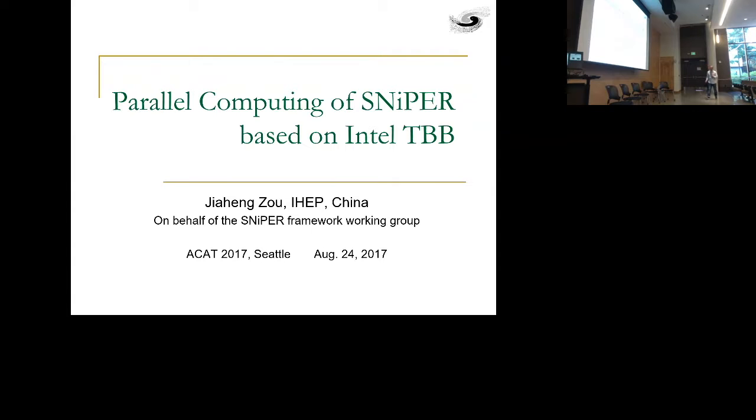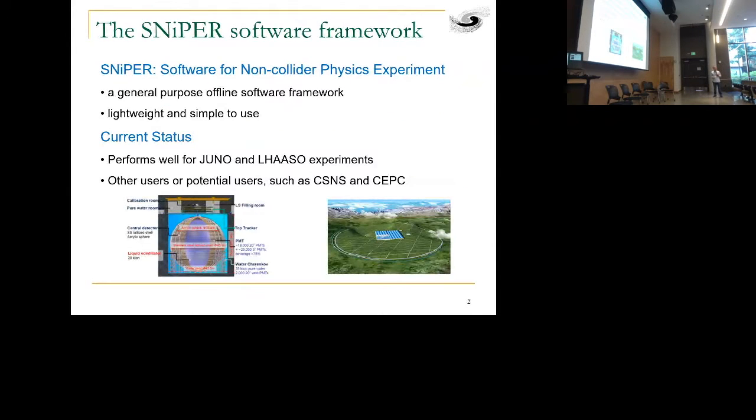Good afternoon. My talk is about parallel computing of SNiPER based on Intel TBB. At the beginning, I will introduce the SNiPER framework. SNiPER is the abbreviation of Software for Non-collider Physics Experiment. It's a general purpose offline framework, and it's very lightweight and simple to use.